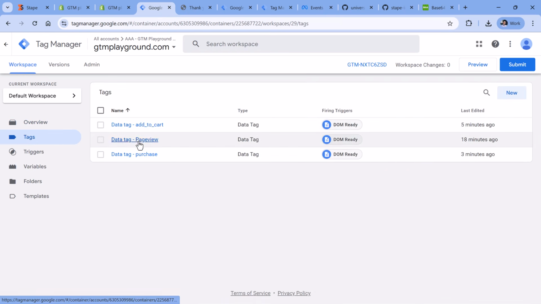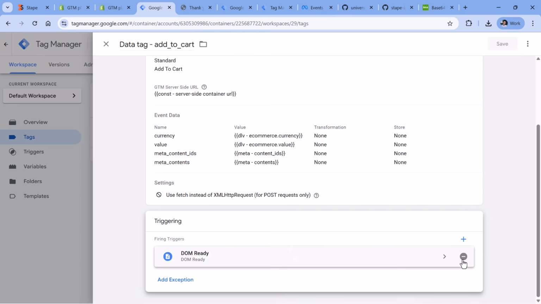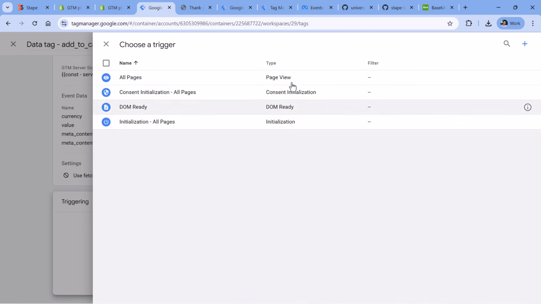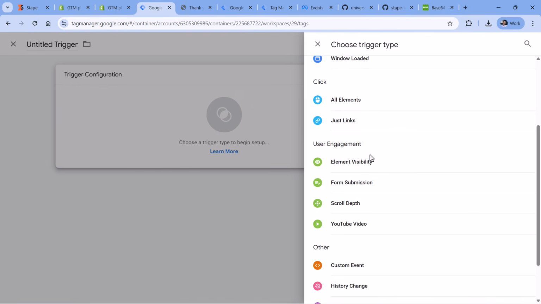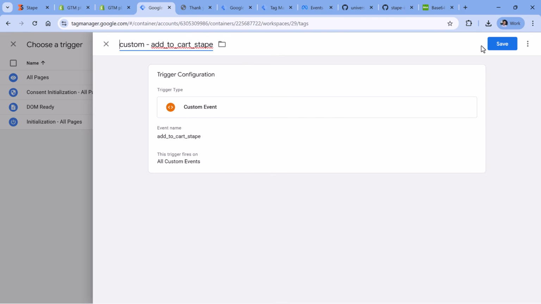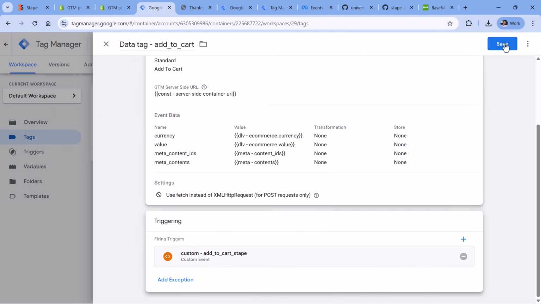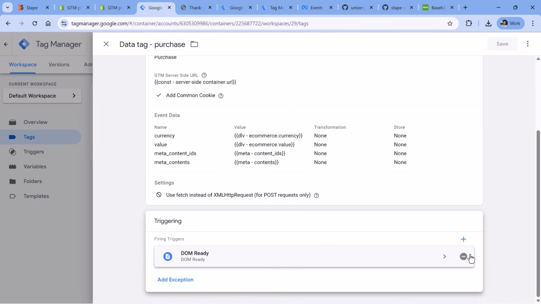Oh, and by the way, I realized that triggers in all tags are incorrect. So for the page view, trigger should remain DOM ready, while on add to cart, the trigger should be a different one. So I will go to triggering, delete this one, then add another trigger, which is a custom trigger. So I will click the plus icon right here, trigger configuration, and then custom event. The name of that event is add_to_cart with all lowercase letters and underscores, and then underscore stape. Then let's give this trigger a name and click save. Then save the tag. Now for the purchase tag, the trigger should also be not DOM ready, but another trigger.